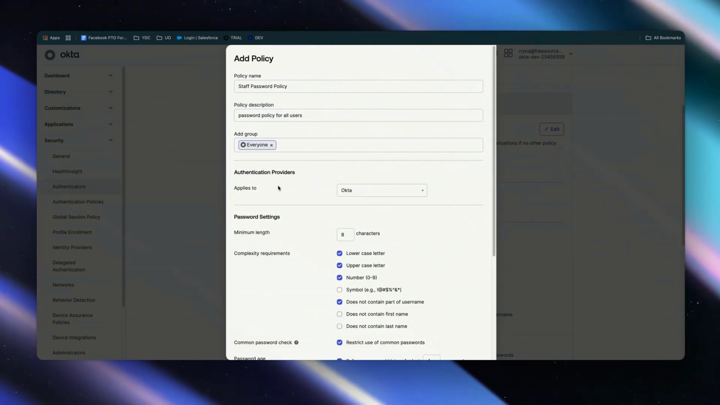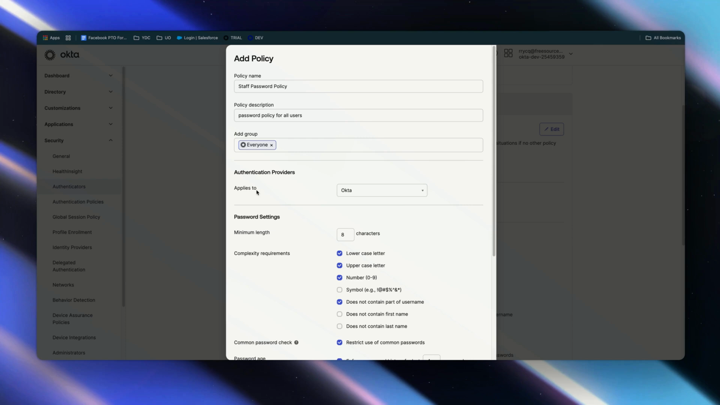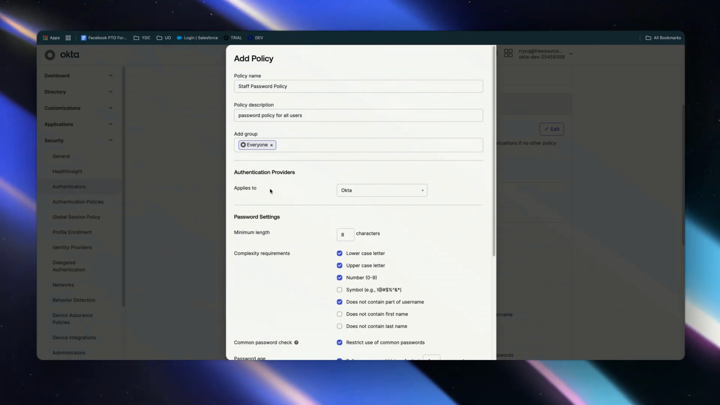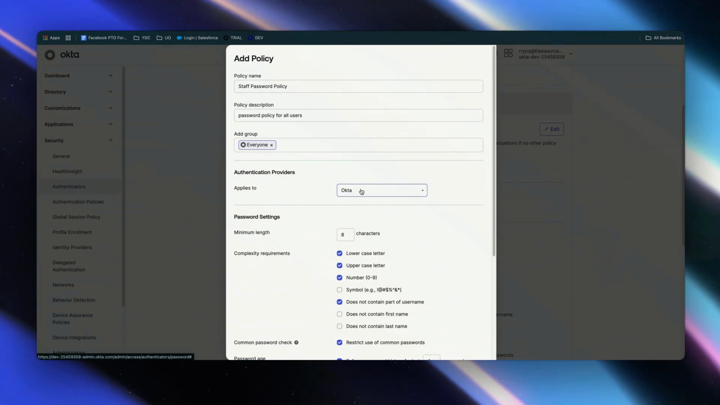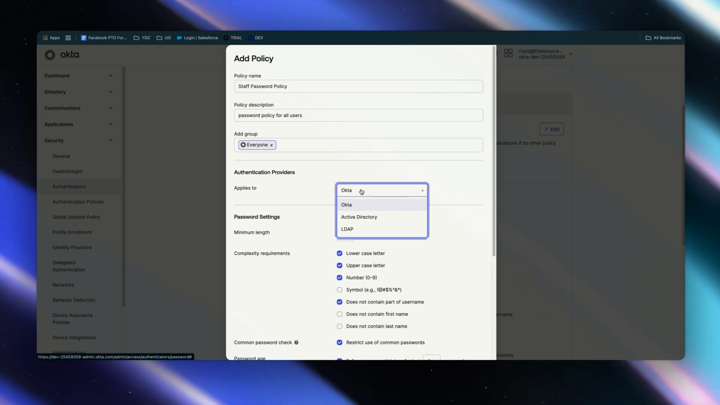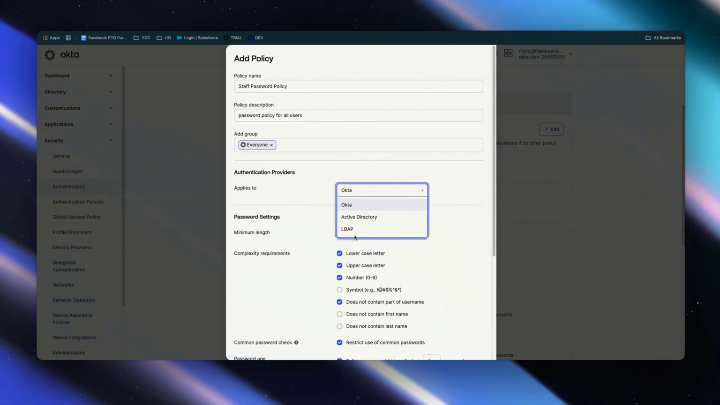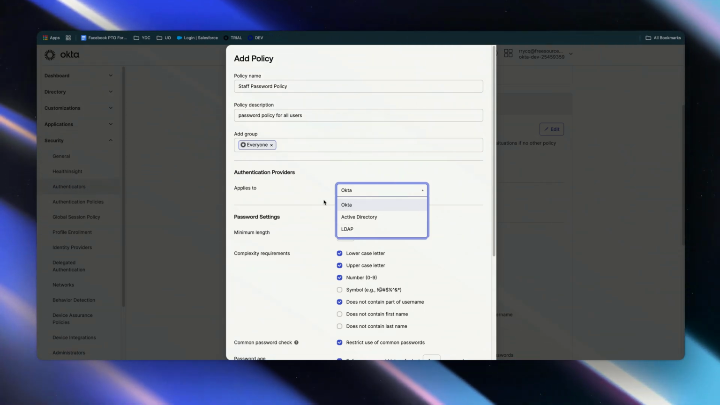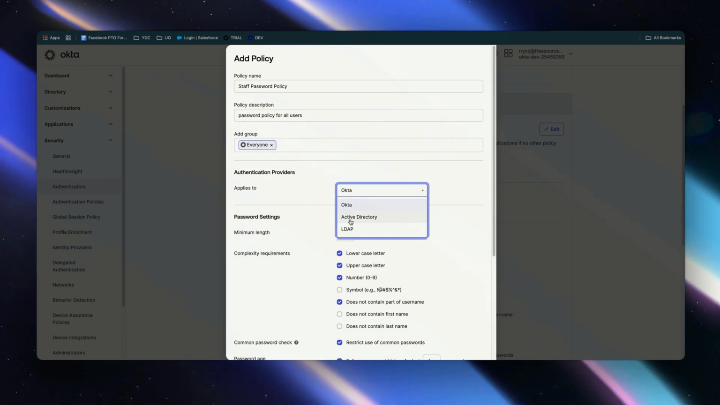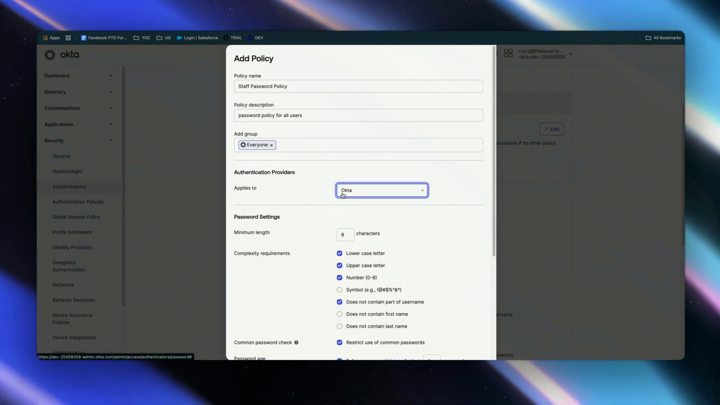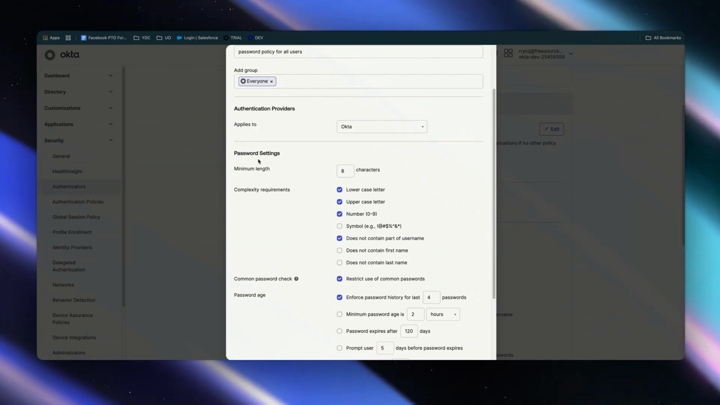Let's move to the authentication providers. Right now, this password policy is applied to Okta, which is good, right? But let's say we had Active Directory or LDAP integrated, we can also use those tools as well. But for now, we're going to use Okta as our directory and leave these other directories as is. So we'll select Okta.